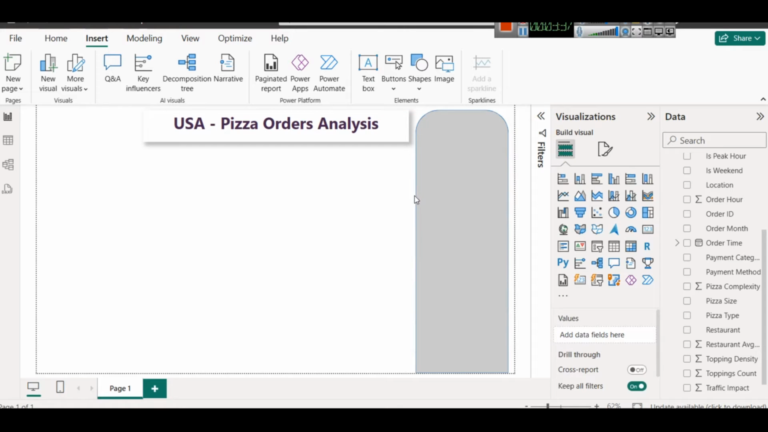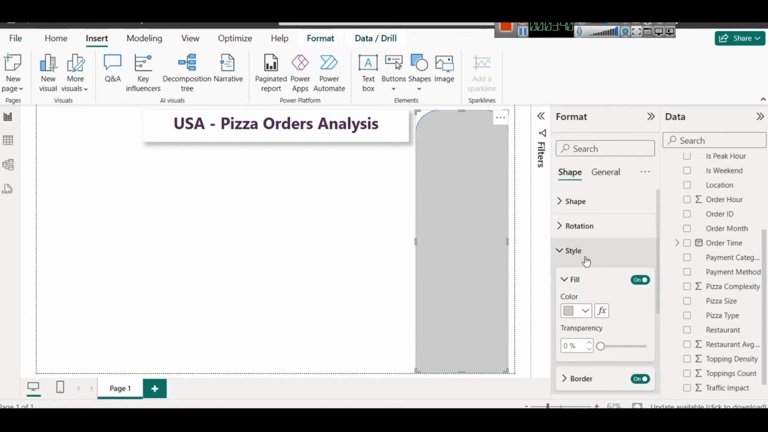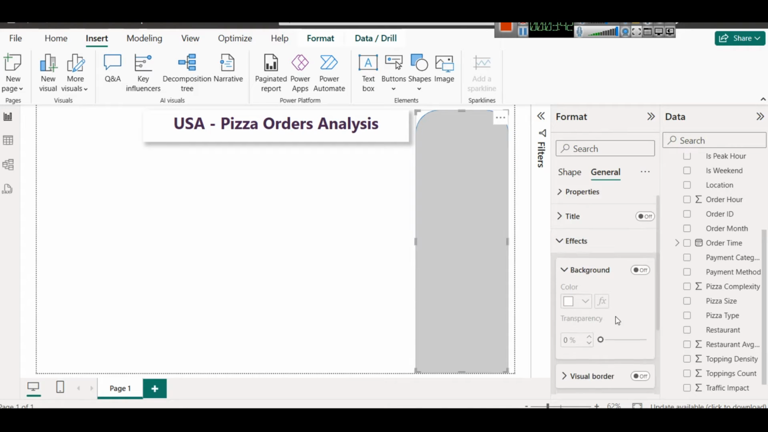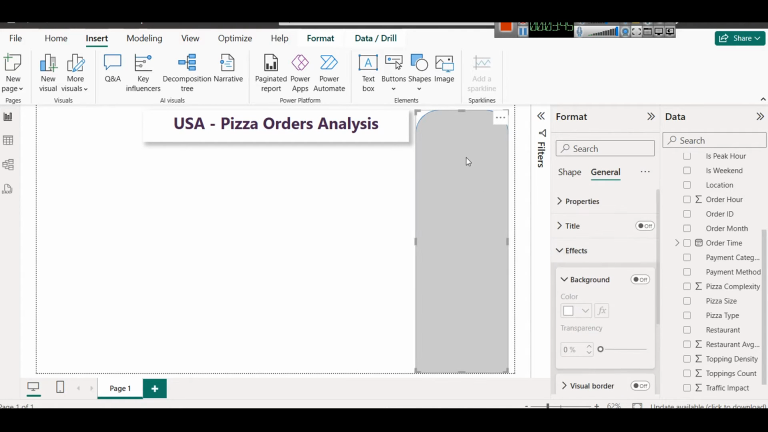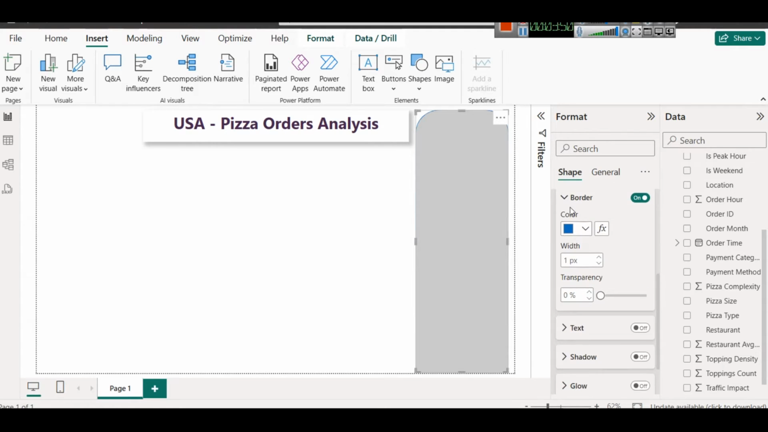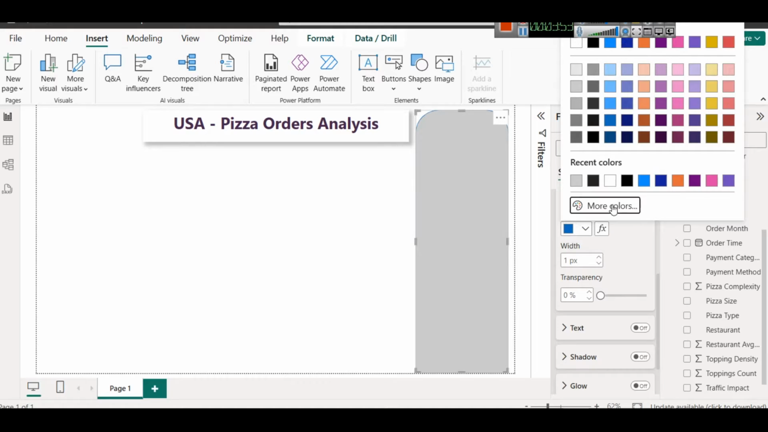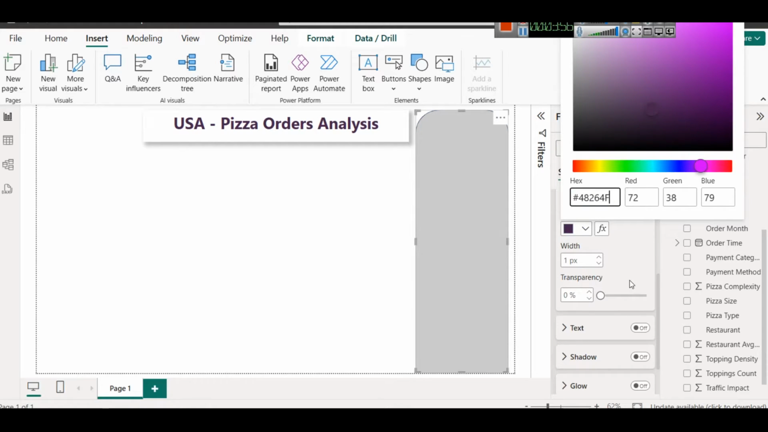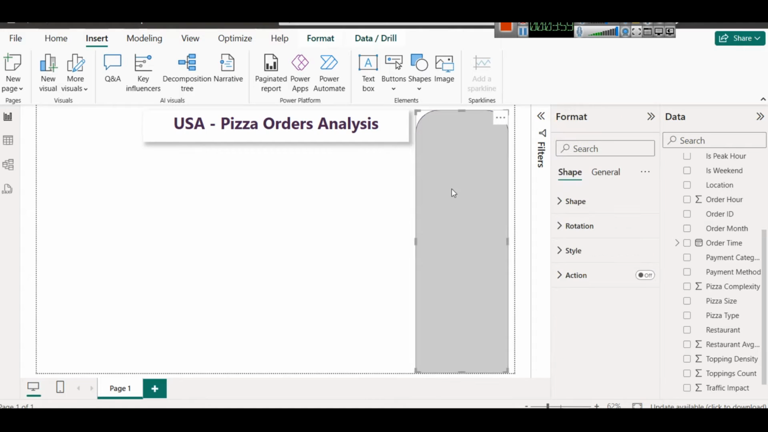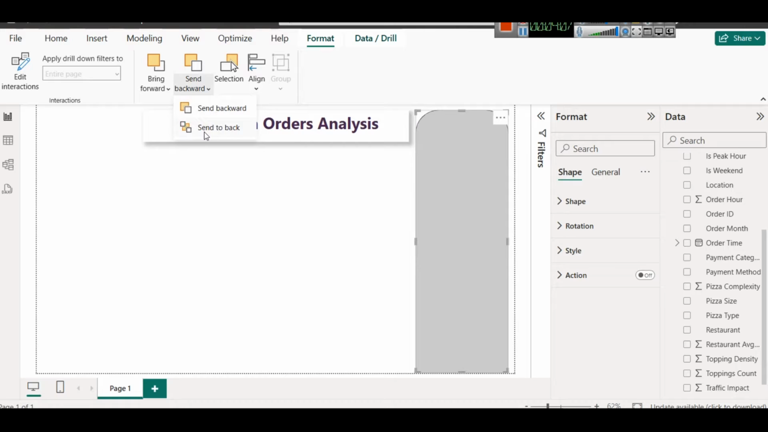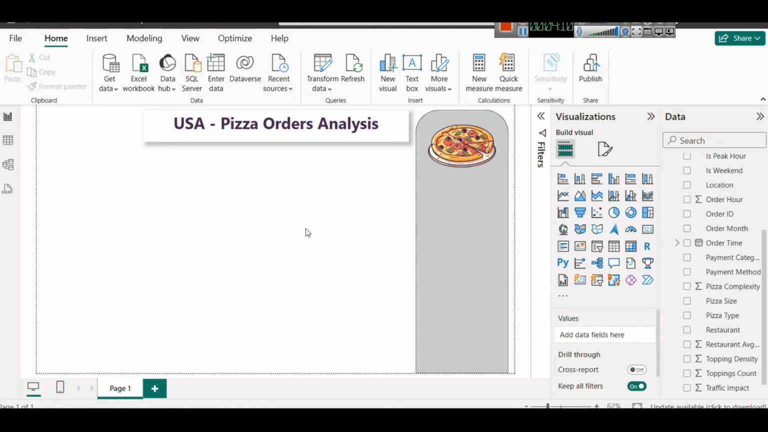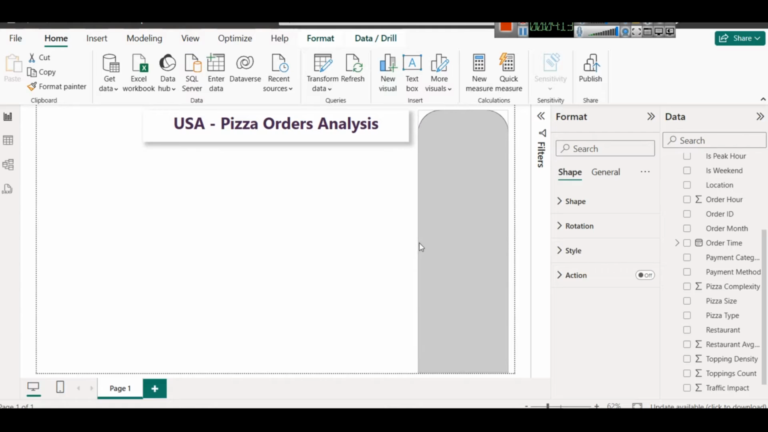Next, for the border also of this shape, here is the general tab where we will find the border. For the shape I want to find the border, actually it is given in here. So here I will select the same color as a border. So I will use that, and now you can see that particular icon is now hidden behind it. So we will go to format and send to back. So this way we will have the pizza icon as we wanted on this sidebar.